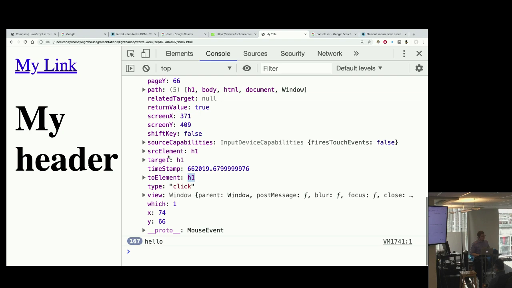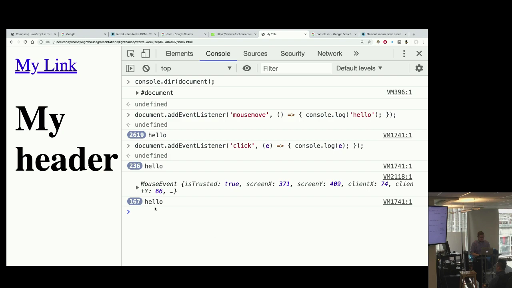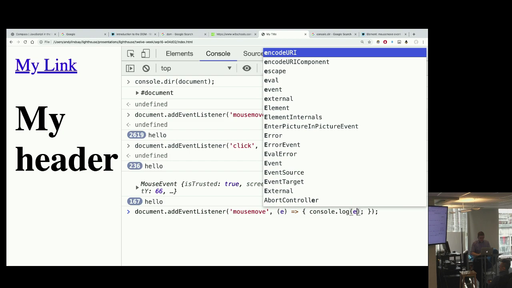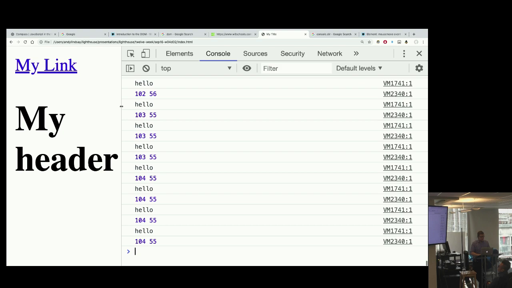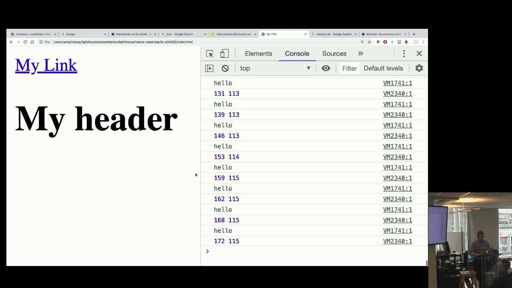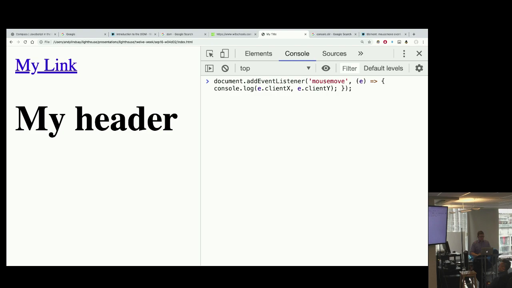So let's make this a little bit more interactive. Let's do this and we'll pass in our E, whatever that E is, and we'll say E.clientX, E.clientY. Let's see this. Whoa, look at that. So that's the X and Y coordinates of the mouse pointer as it moves around the web page. And because we still have that other event listener, we're still seeing hello, hello, hello over and over. Here, I will refresh the page so we get rid of that. And there we go. Okay, so now we just have this.